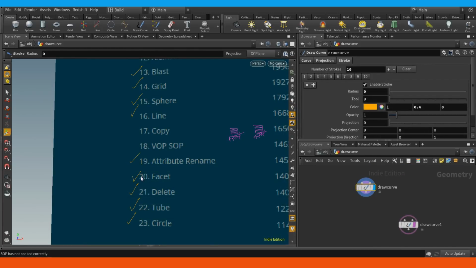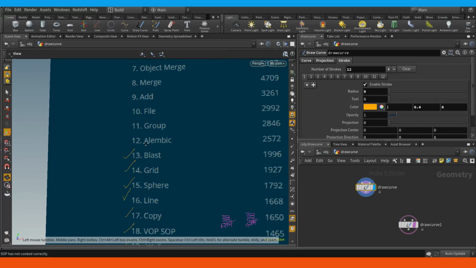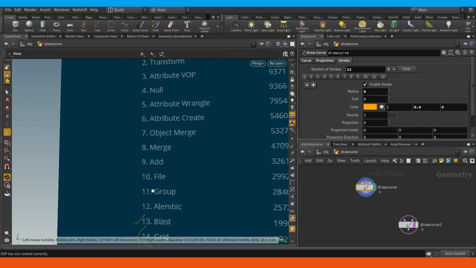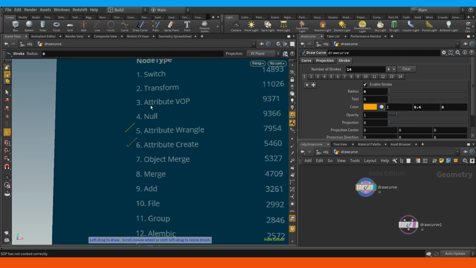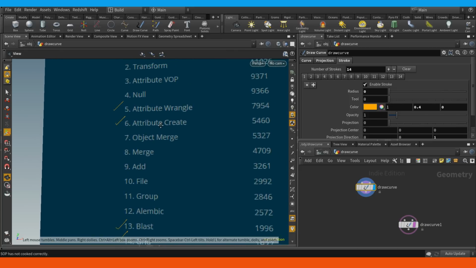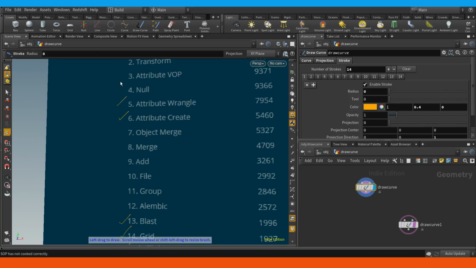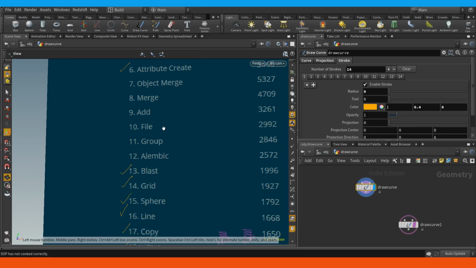So we've had a quick look at the attribute rename, the VOP, and this is why I added the copy, because we'll also tick that one off. The attribute wrangle, the attribute create. The attribute VOP we didn't quite look into too much yet. I'll cover that a bit more in a second. We did look at it as a way of remembering those global parameters. So that's a very handy trick that I want you to remember, okay?